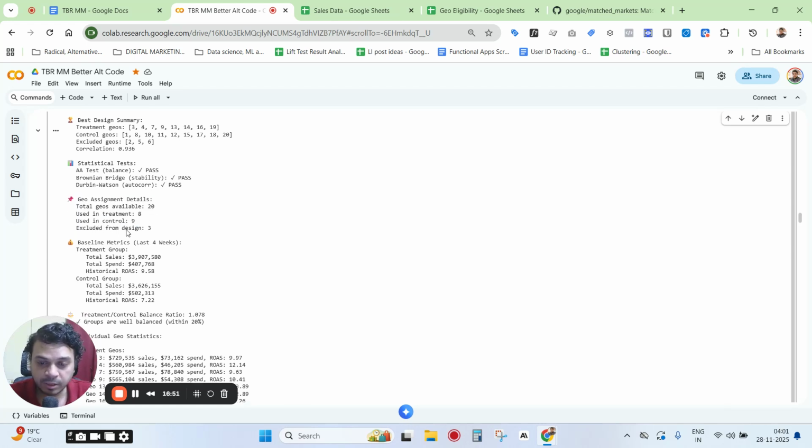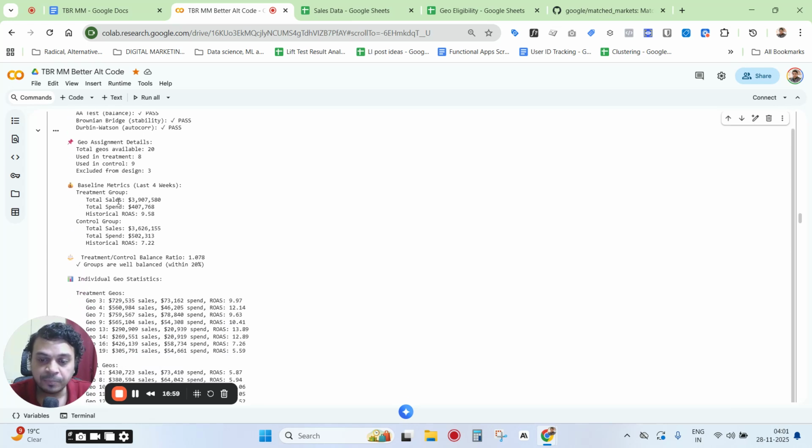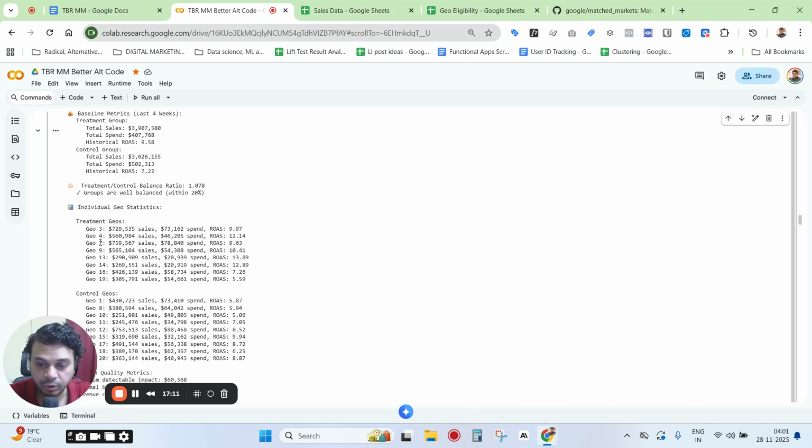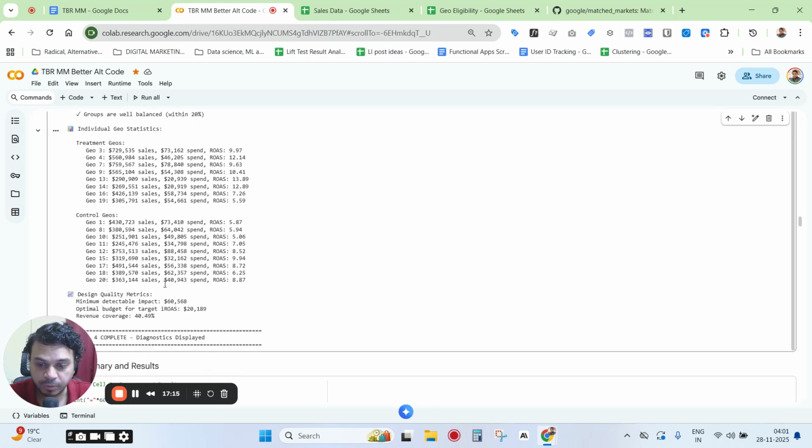So the geo assignment details is like we have 20 geos. We use 8 for treatment, 9 for control, and 3 were excluded. In the treatment group you can see, and control group you can see, these are the details, like what's the total sales from each of these groups, and the spends, and the historical rows. This is all from historical data. And then you have individual geo level statistics for each of these individuals. So these were the aggregate for each of these groups.